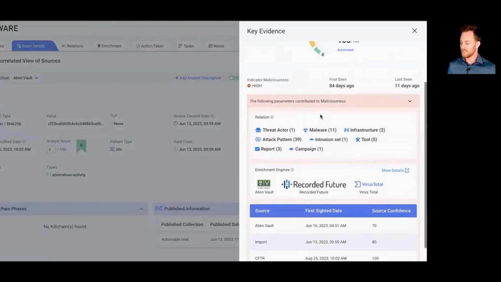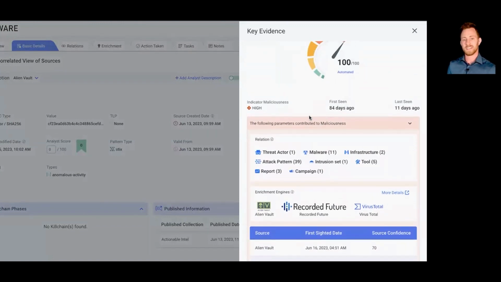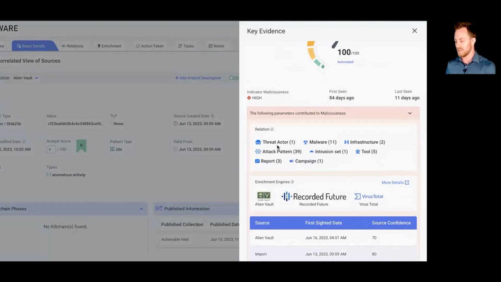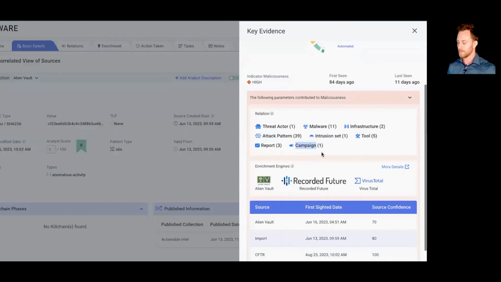So directly from this screen, we can see that the reason we call this malicious is because of the relationships that it has between a number of different STIX objects that we have here in the system, such as threat actors. It's related to different pieces of malware. It's related to attacker infrastructure. It's related to an active campaign that we're tracking.